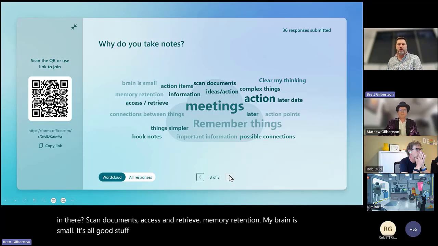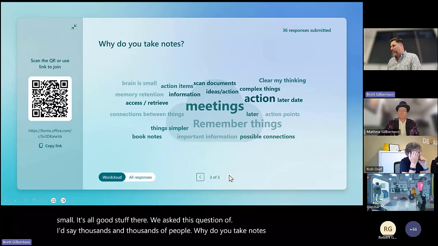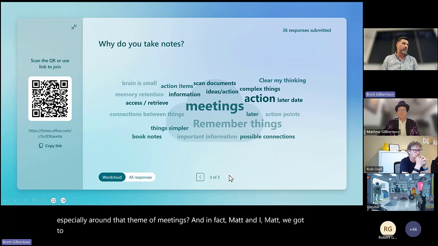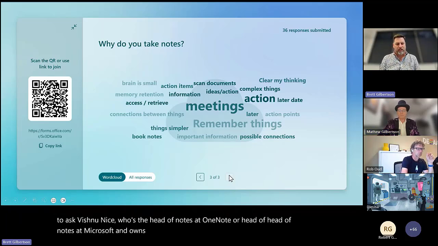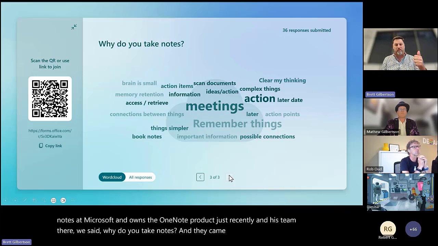We asked this question of, I'd say, thousands and thousands of people. Why do you take notes? And especially around that theme of meetings. And in fact, Matt, we got to ask Vishnu Nath, who's the head of notes at Microsoft and owns the OneNote product, just recently, and his team there, why do you take notes? And they came back with these 3 themes as well.